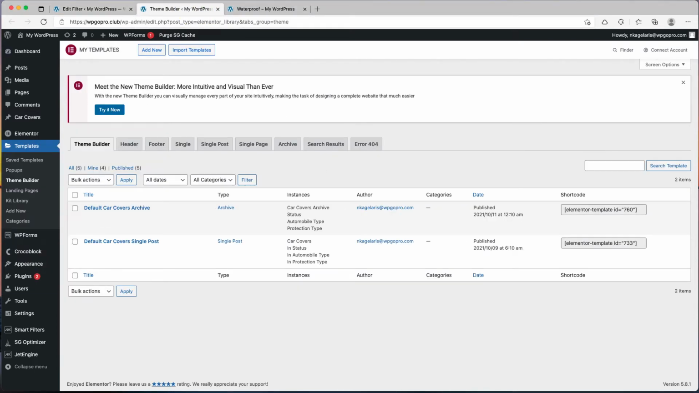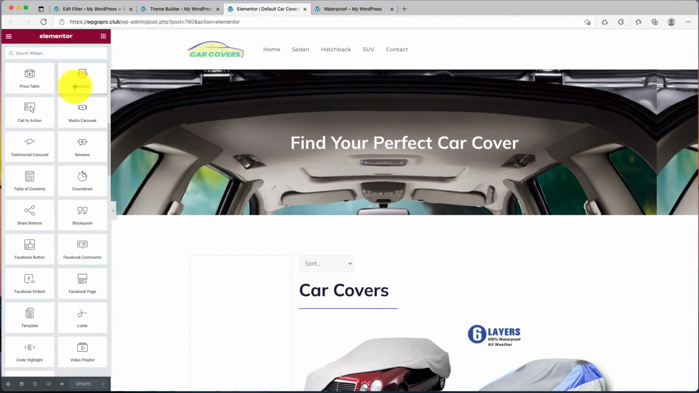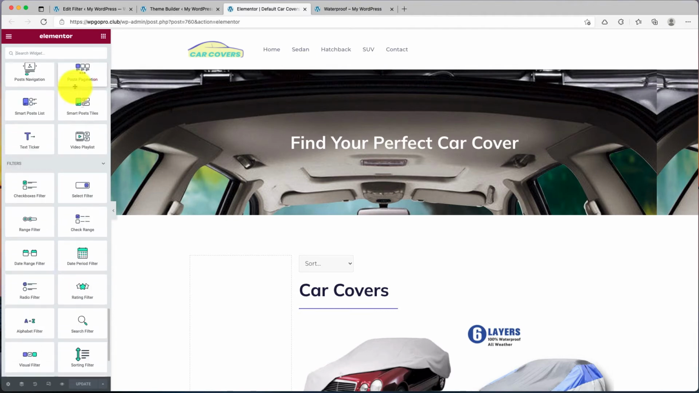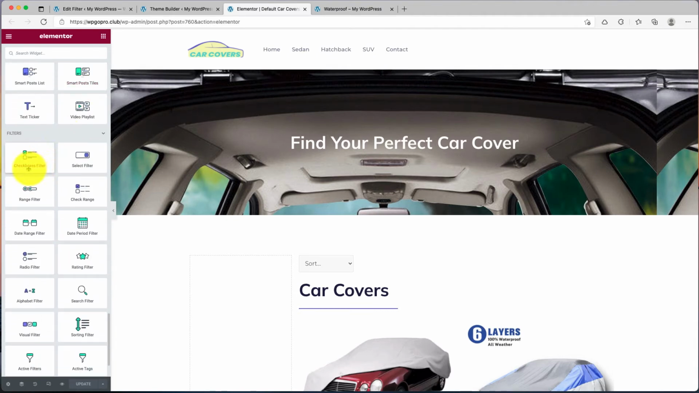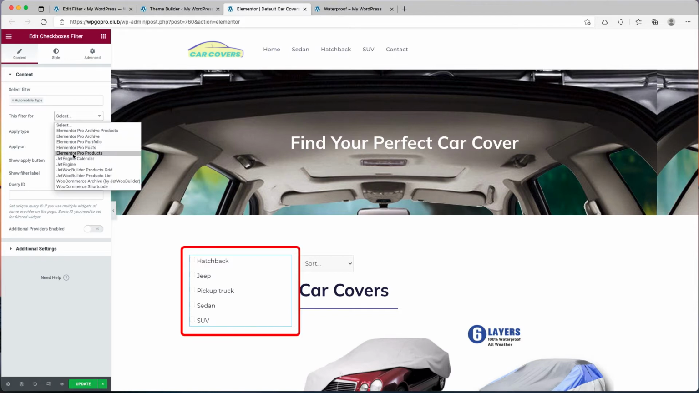Open up with Elementor the default car covers archive. At the bottom of the left column, locate the checkbox filter. Drag it onto the page, inside the left section. In Select Filter, search for the Automobile Type filter. In this filter select JetEngine. As you can see, the filter is already active on the page.